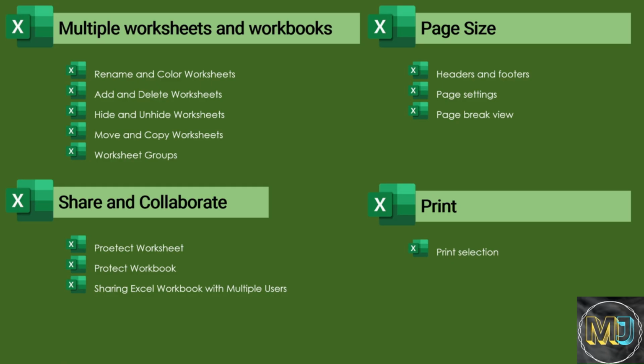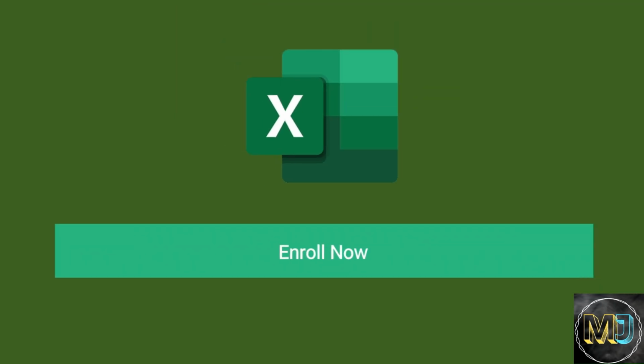Then we have sharing and collaboration: protect worksheet, protect workbook, share an Excel workbook with multiple users, page size, headers and footers, page settings, page break and the printing section as well. So hope you understood what all we have gathered in this course.